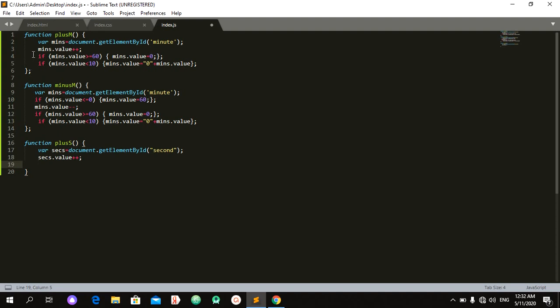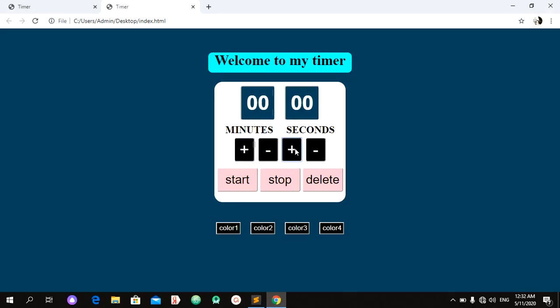And also, it is the plus function, as you can see, I can just copy this one and paste it, but do not forget to change this minutes into seconds. So this one should be seconds, this one should also be seconds, and here also it should be seconds, and also here seconds. That's pretty much enough, I guess, for our plus function. As you can see, it is working.